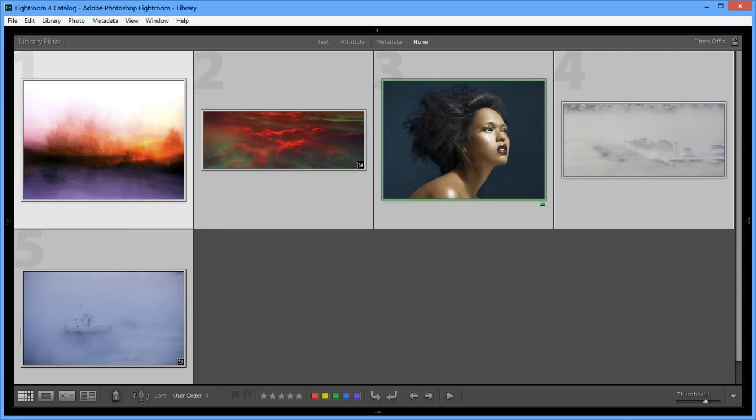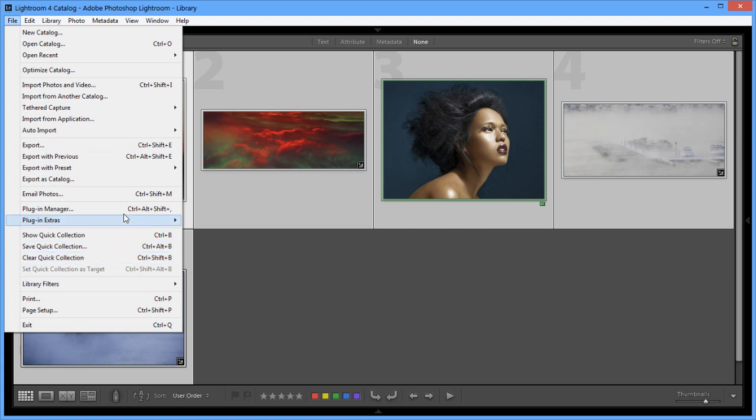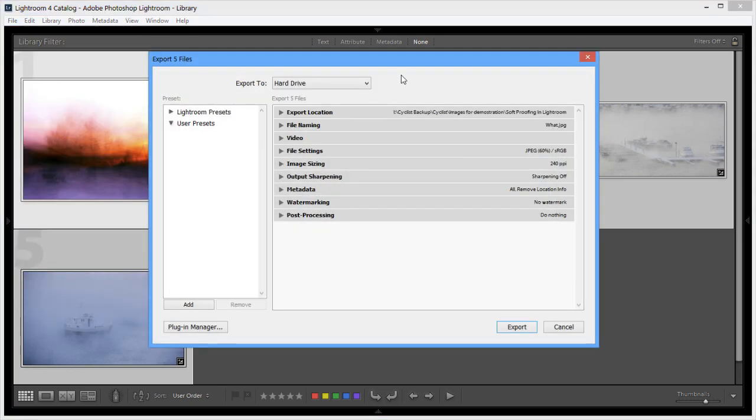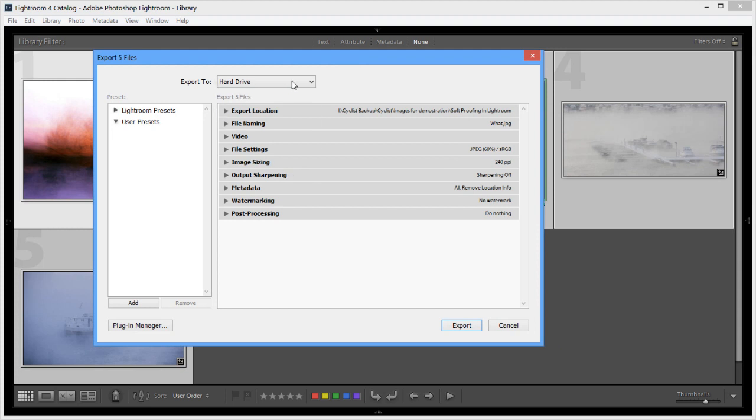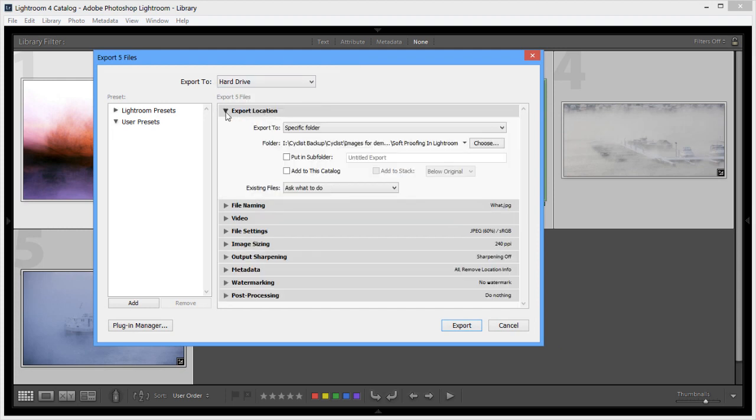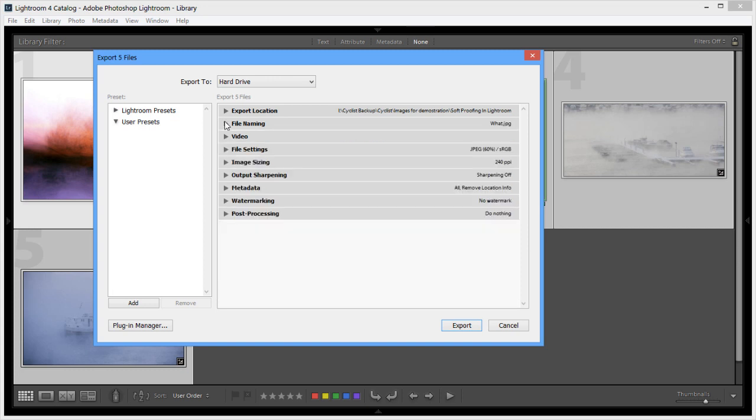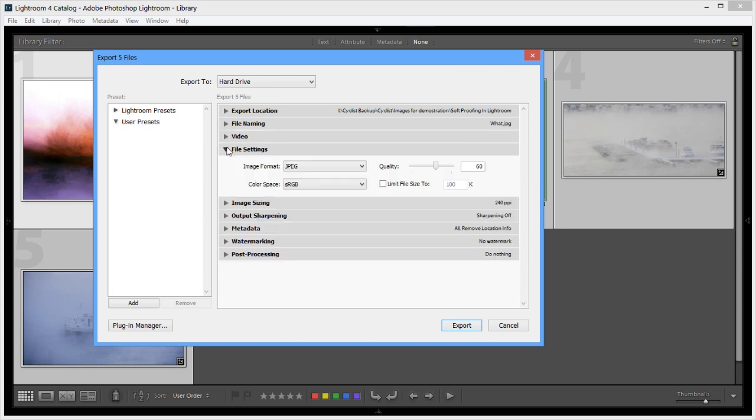If you are a Lightroom user, however, and I'm now in Lightroom, then you can also use Lightroom for batch processing. So let's say I have a bunch of images here and I want to prepare them for the web, right? Well, I would go to File and Export after I have selected my images. Here, export to hard drive, export location wherever I want to export them, file naming if I want to rename them, video nothing, file settings, image format I want JPEG, about 80% for quality, that works fine. I want color space sRGB. That's important, right?